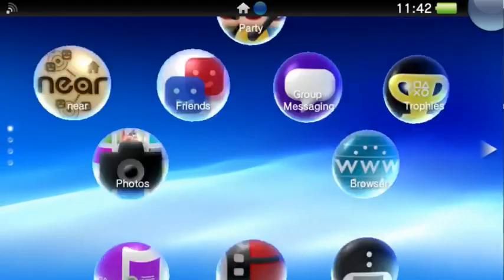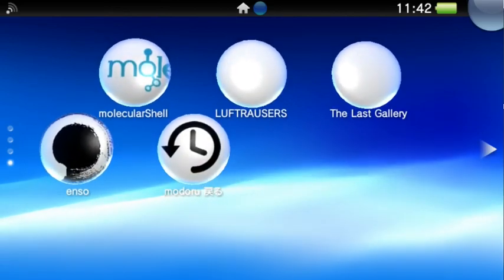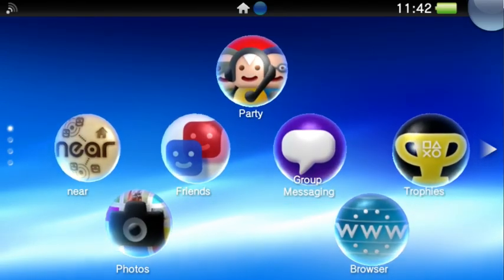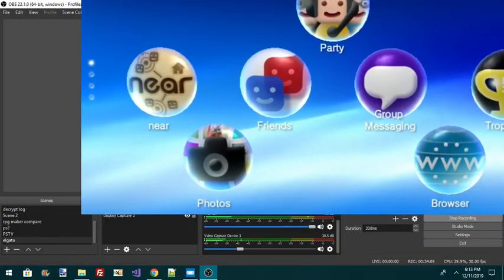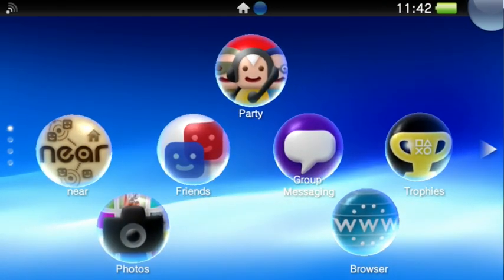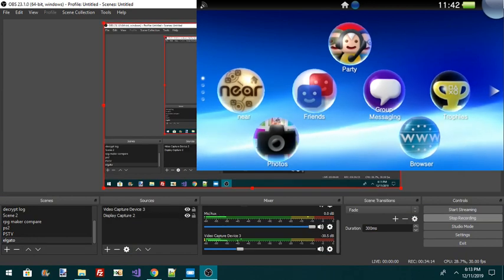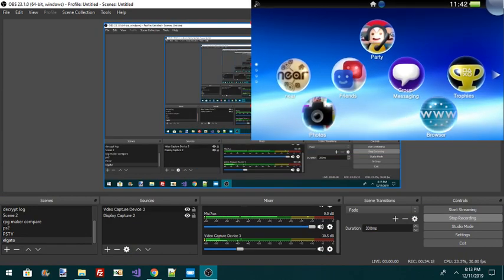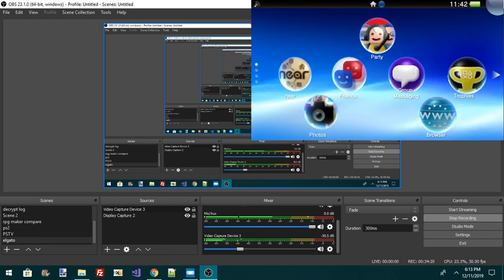I want to connect this thing to Content Manager. That's what I want to do. I want to try to get this to connect to Content Manager. So I'm going to go grab the USB cable for this thing.